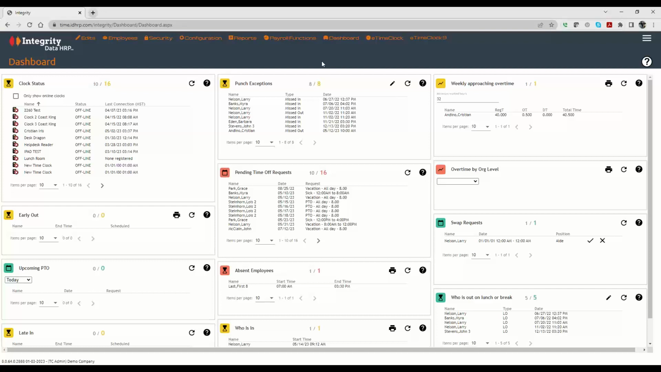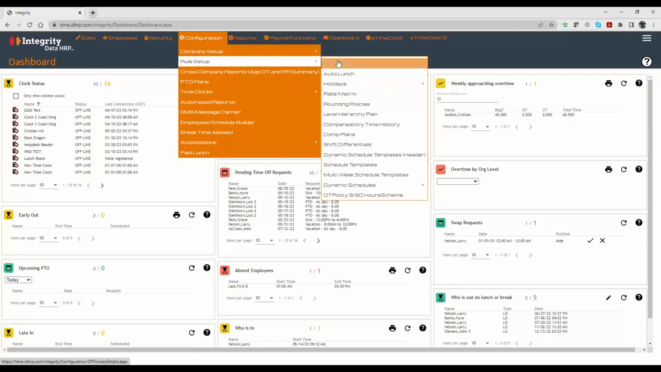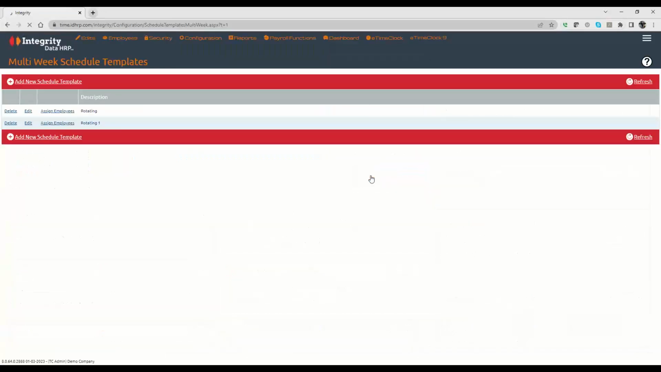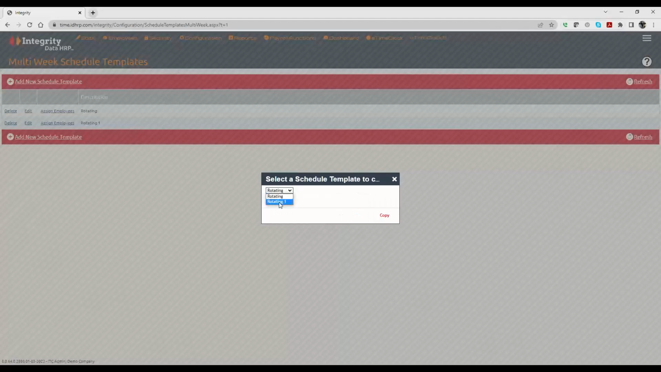To get to the multi-schedule setup, we're going to go to Configuration, Rule Setup, and Multi-Week Schedule Templates. I have a couple in here. We just click Add New Schedule Template. You want to copy? Yes, because it's always easier if there's one in there. If not, then we just have to start from scratch.